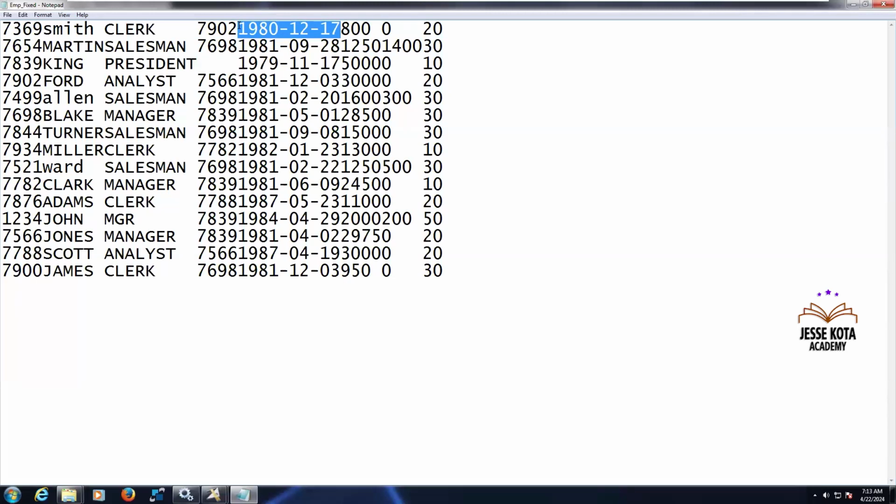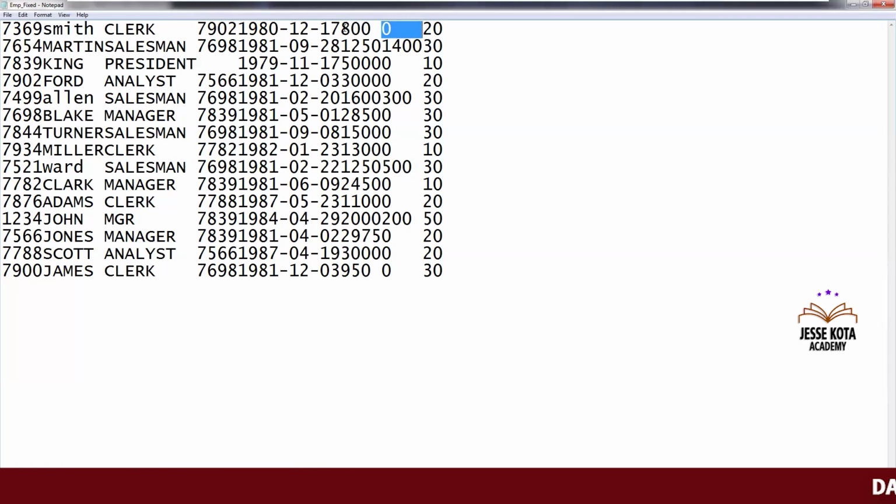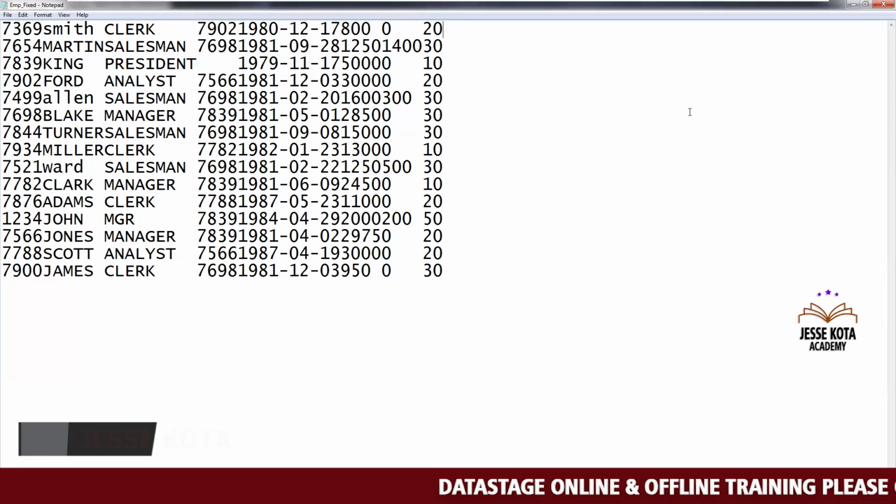So here the date of joining is the next 10 positions. After that, the next 4 bytes are the salary. After the salary, the next 4 bytes are the commission. The last 2 bytes are a number, the department number.